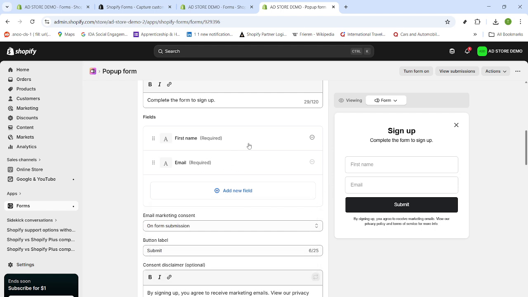When everything matches your intent, click Save. That's it. Your contact form will now display without requesting a phone number.